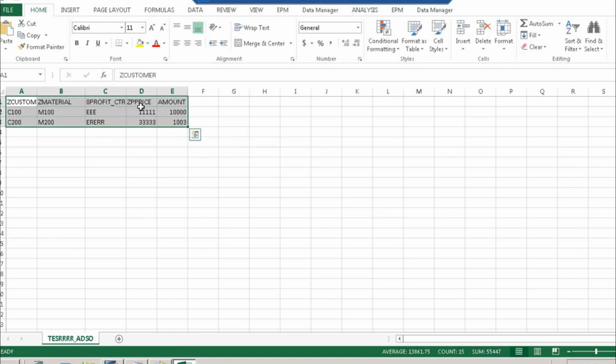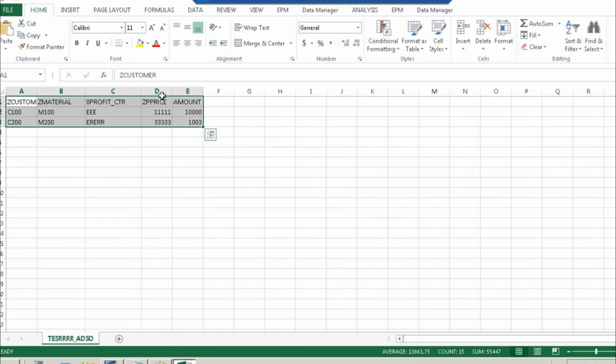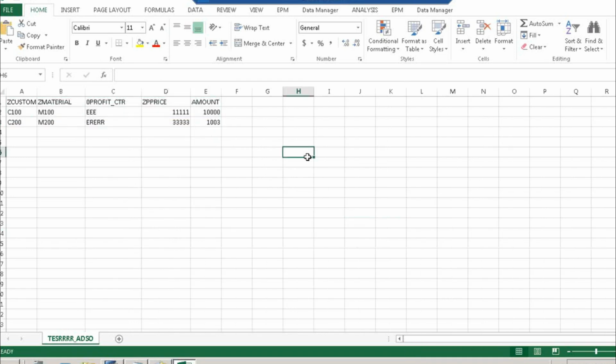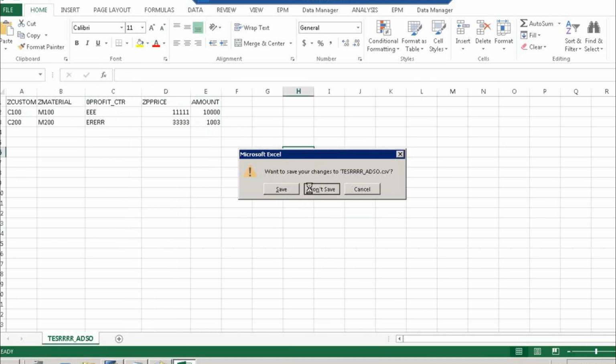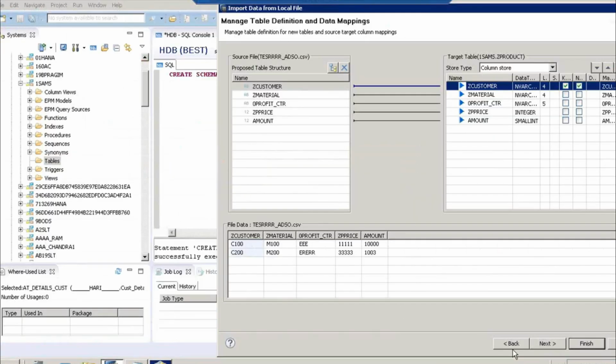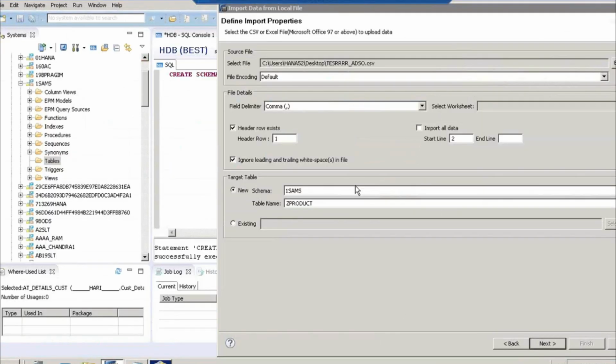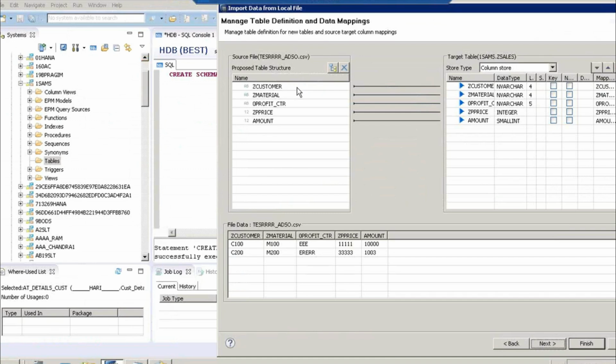So I just define the table name as product. Okay, we can give any table any meaningful name. So here we can give any meaningful name. Let's take sales. This is basically a table name, which the system will automatically generate. So under the schema SAMS, just click on next. The system will automatically map to the table.